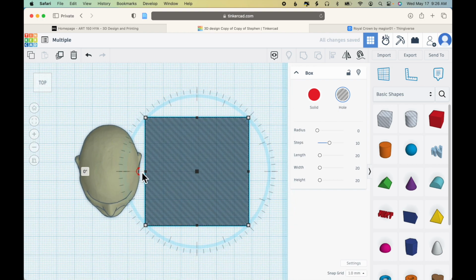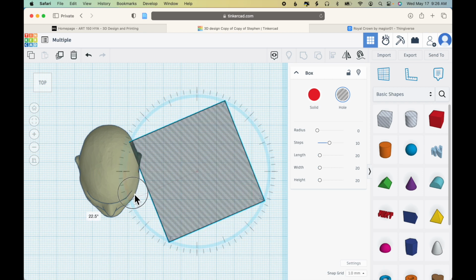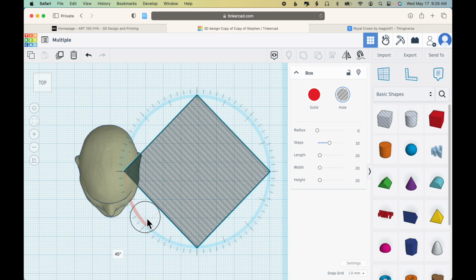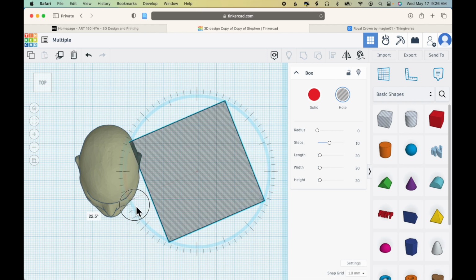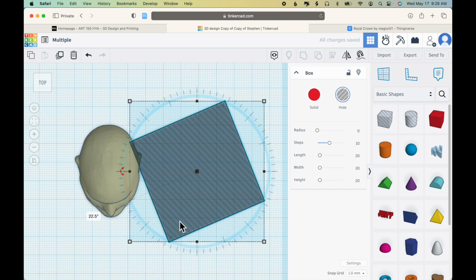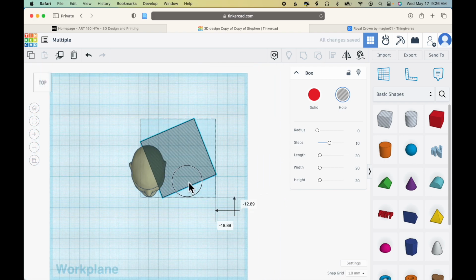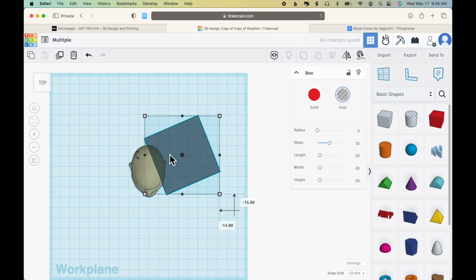I'll focus in so you can see better. I'm grabbing these arrows here, and when I do, I have a ruler that the mouse will snap to, 22.5, 45, and etc. But I'm going to keep it at 22.5 degrees. And now I want to place this so that the back part of the head intersects the cube about halfway from side to side.